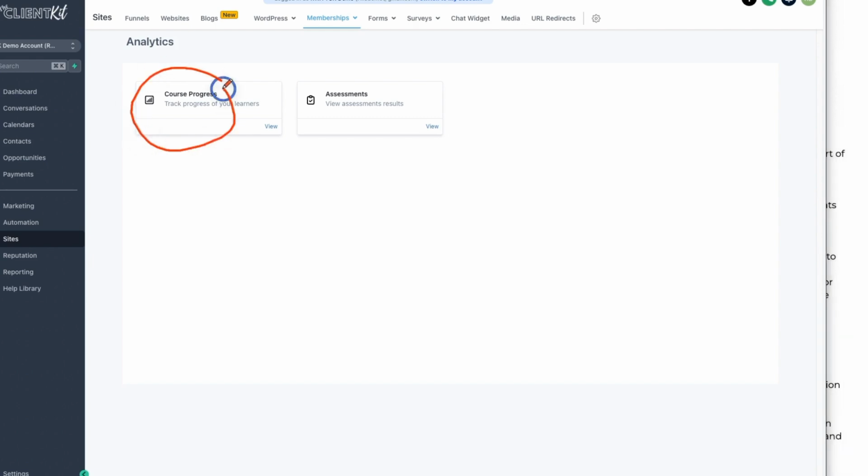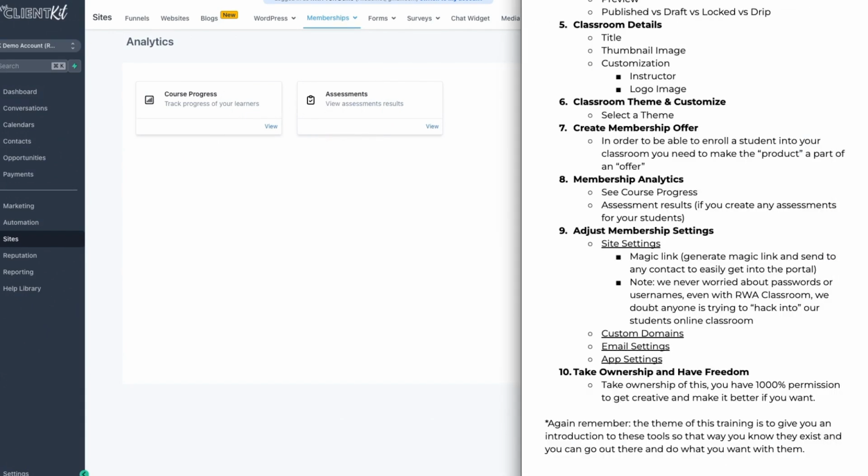So there's course progress. And then also with memberships, I can create assessments. So I can create fill in the blanks and all sorts of other assessments. We don't use it that much because I don't really like assessments too much. But again, that is an option for you. This is your program, your transformation program, however you want to do it. But you can also see the results of assessments with all of those analytics right there. Okay, so that is analytics that I wanted to show you, assessment results if you create assessments for your students.